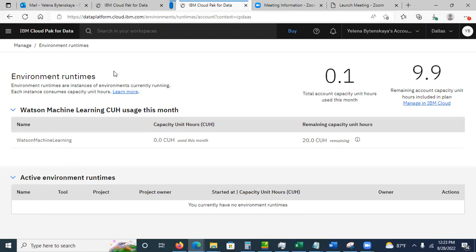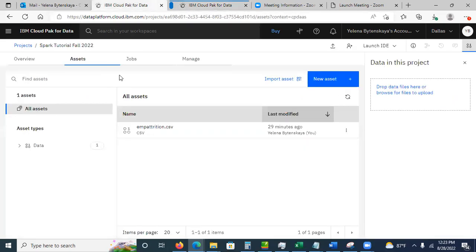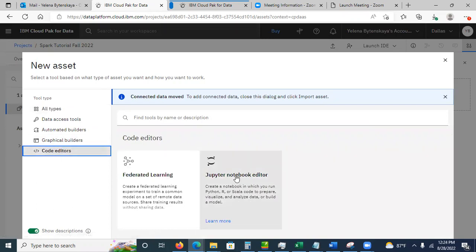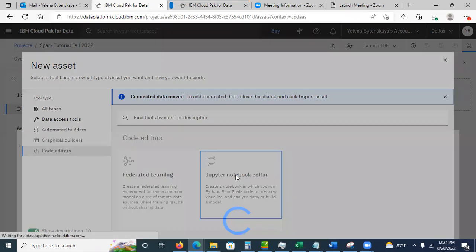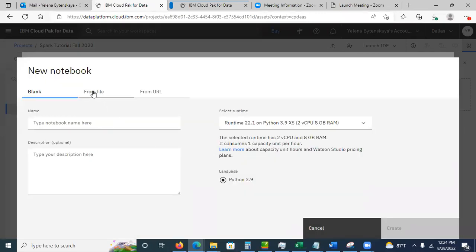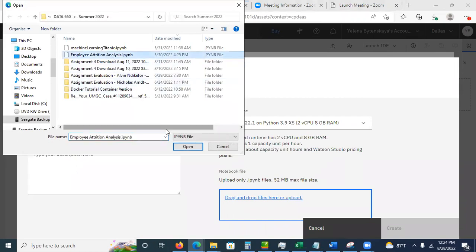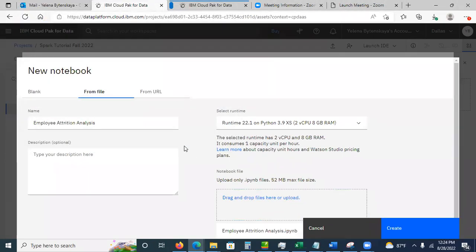All right. So what I need to do is this. This is my project. I created a new project. I uploaded employee attrition data. Now I'm ready to upload my notebook. Before I do anything, I need to make sure that I follow the instructions carefully. So let's do this. I'm going to click on new asset and click on code editors. I'm going to click on Jupyter Notebook editor. Now, in here, I'm going to select from file because I'm already giving you the file. Drag and drop here to choose files to upload, which is employee attrition. You download this file from the classroom.